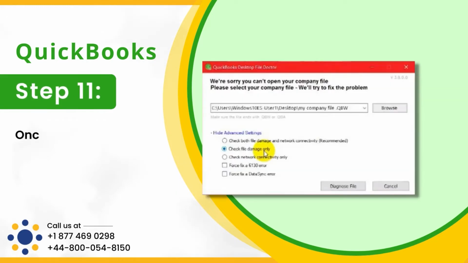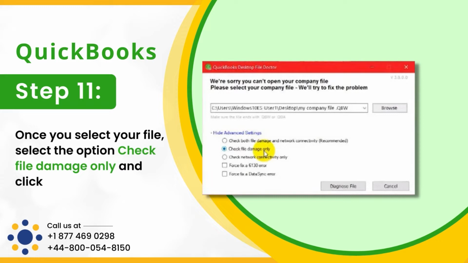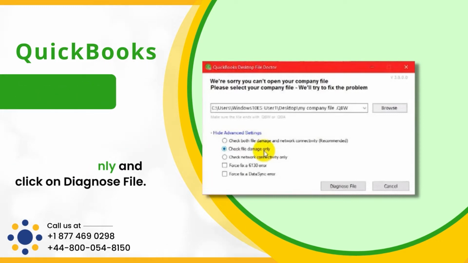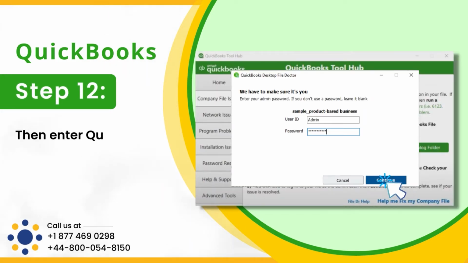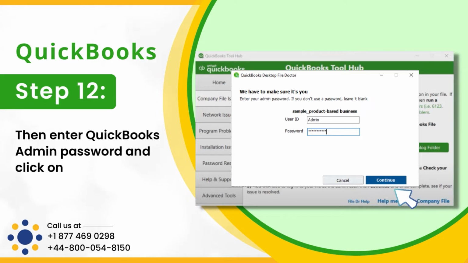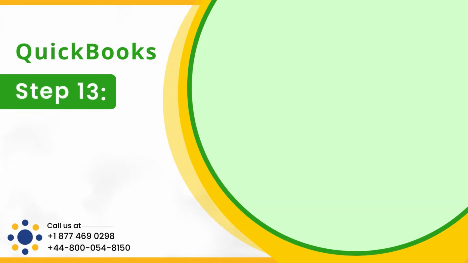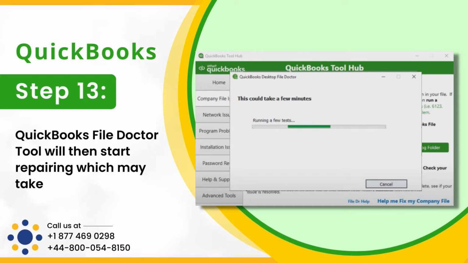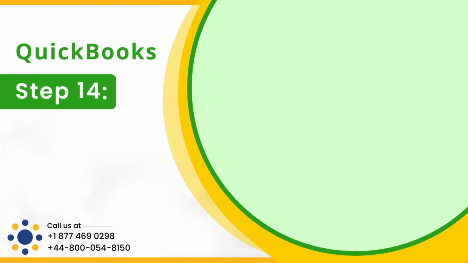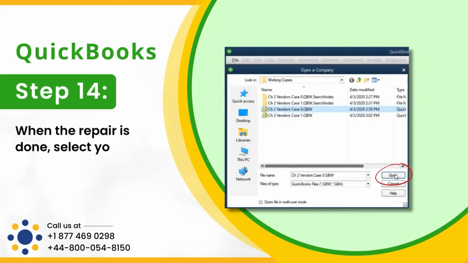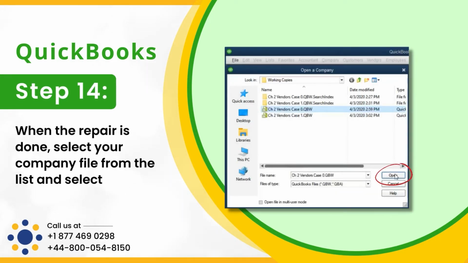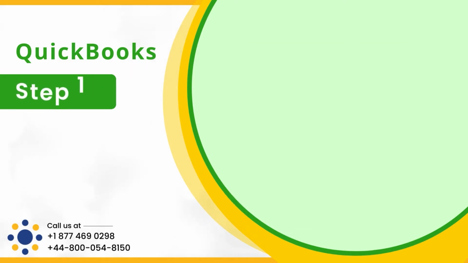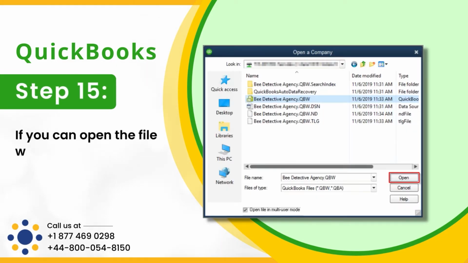Step 11. Once you select your file, select the option Check File Damage Only and click on Diagnose File. Step 12. Then enter QuickBooks admin password and click on Continue. Step 13. QuickBooks File Doctor tool will then start repairing, which may take a while. Step 14. When the repair is done, select your company file from the list and select Open QuickBooks. Step 15. If you can open the file without any error, the error is resolved.